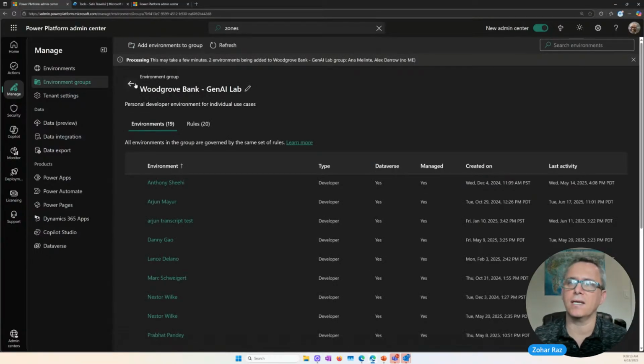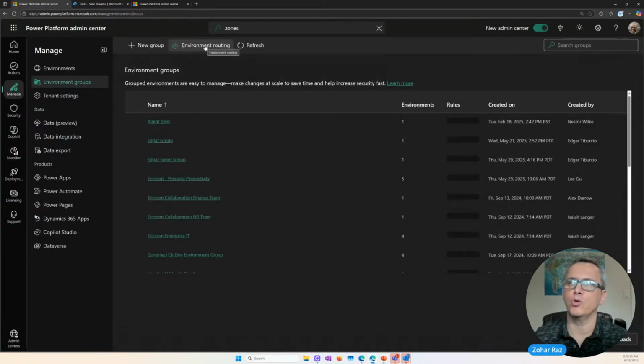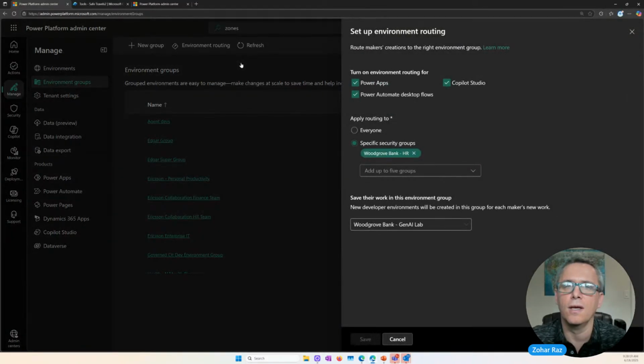But one of the nice things that I could also do is, in the environment groups page, I could set up routing. Routing is this capability where every new employee or a security group that I pick will land into the group that I choose, in this case Gen AI Lab, when they come into one of the Power Platform studios. So here I could check Power Platform Copilot Studio, and then people going to copilotstudio.microsoft.com would land in this specific group.